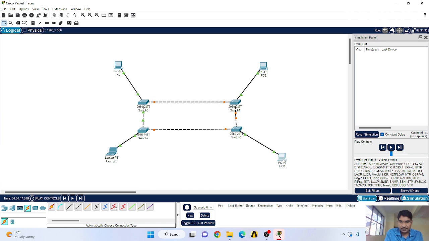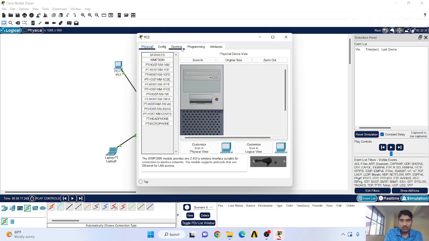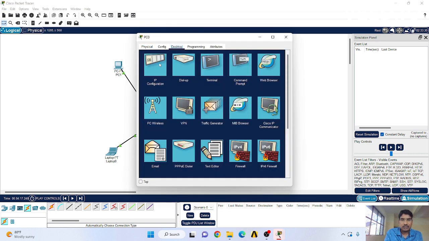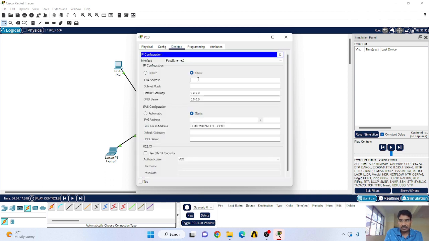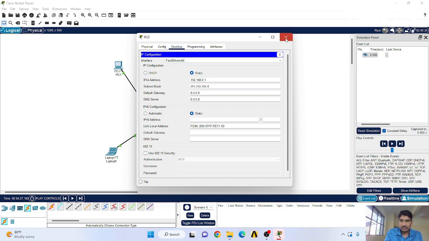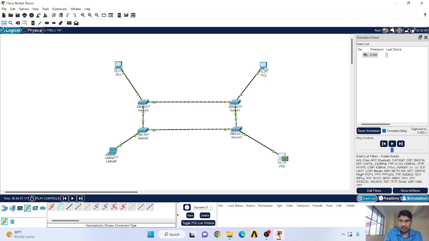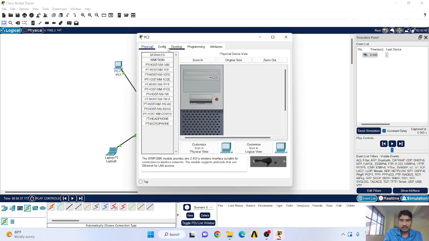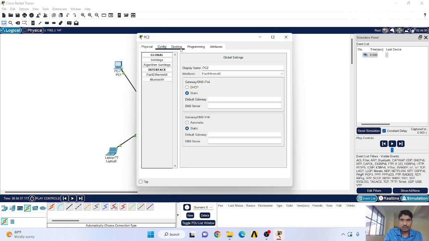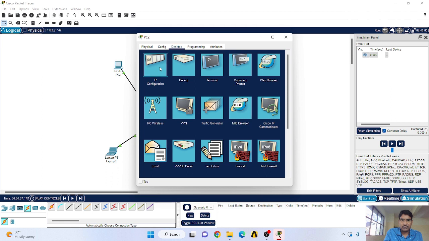Now for each PC, click on it, go to Desktop, you can see IP Configuration, click here, then give the address, let us say 190.168.0.1, then the subnet mask will come. Then assign an address to this PC as well. Likewise, we should assign IP addresses to all the systems.